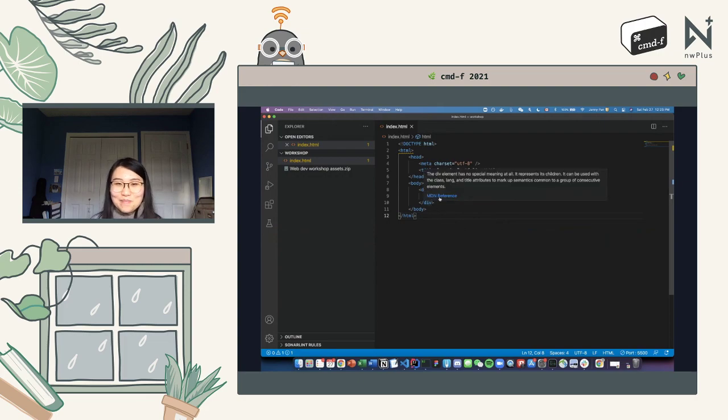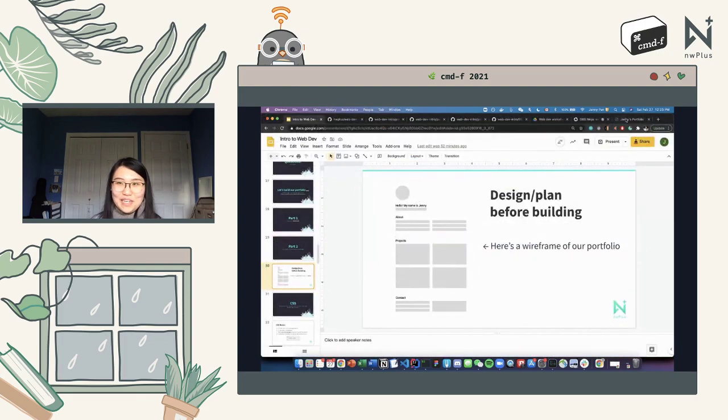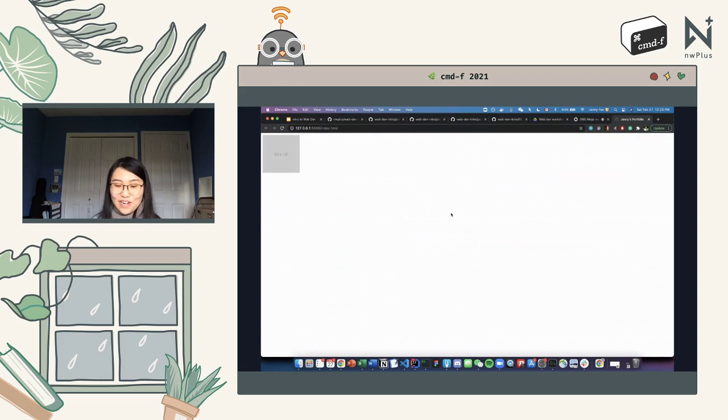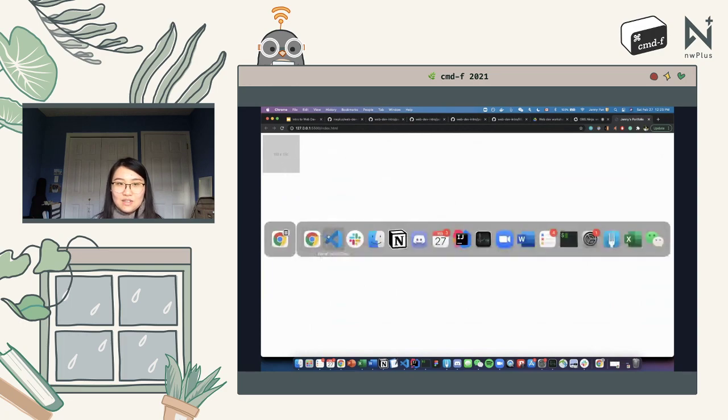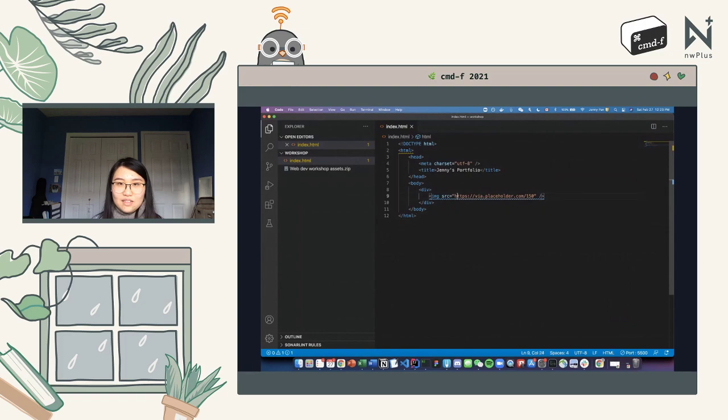After embedding the image, if we go back to our page, remember to first save and refresh, by the way. We'll see this placeholder image on the top left corner of our screen. This is a site I like to use when I need a placeholder for images. They have different dimensions of images that you can embed, so this is something we'll be using throughout the workshop today.